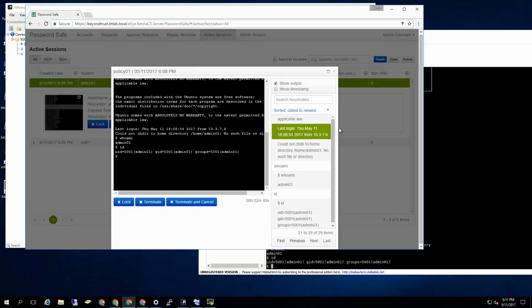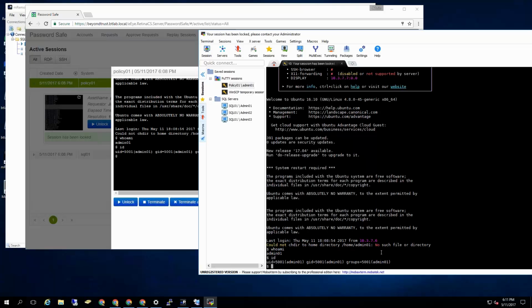So if you've got something that's been compromised, I can search by keystroke. I can put that in, whether it's something the user typed or what they saw, it'll find the sessions and it'll take me straight in. Now, if they've done something nefarious, I can hit lock. Now the user can no longer do anything in the session. Believe me, I'm typing here. It says here at the top, your session's been locked. See, so at this point, I can no longer do anything.